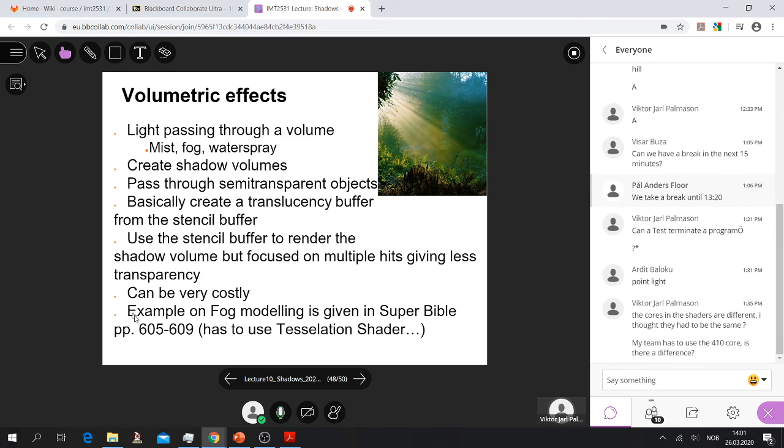If you're interested in this, there's an example on fog modeling in the Super Bible on page 605 to 609. But it has to use these tessellation shaders, which we haven't talked about at all, so I won't really go into it. But there's some methods that can be done quite simply, and from this you can get some quite impressive renderings.